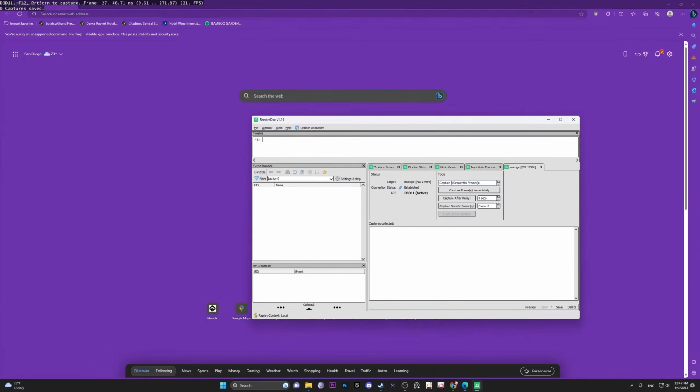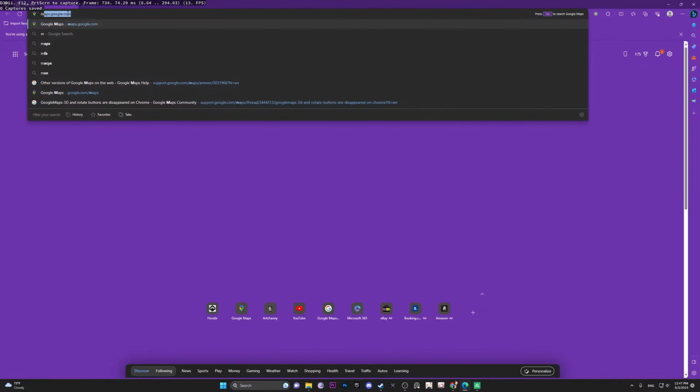After hitting OK, you can see you have a bunch of stuff up here, and that's how you know it's working. So now we can go to Maps.